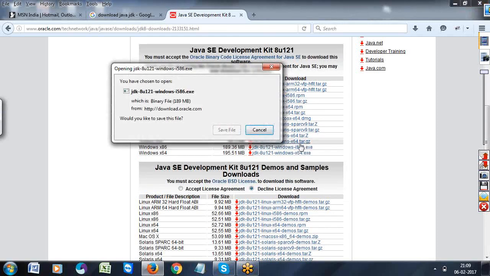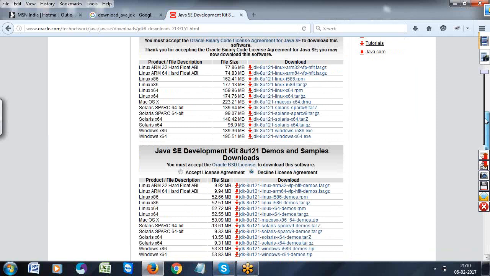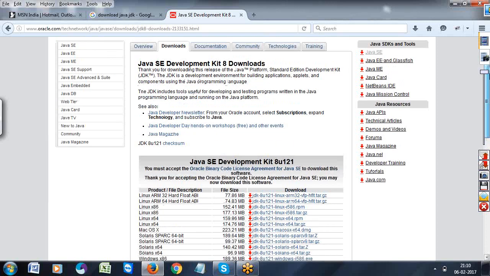After clicking this, you can save it. After saving this exe file, double click and install. It will install very simply, and finally it gives the message that Java installed successfully. Whenever that message comes, it is our confirmation that the setup is done.